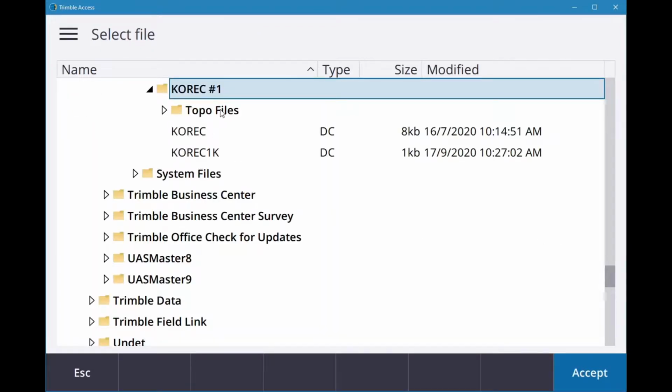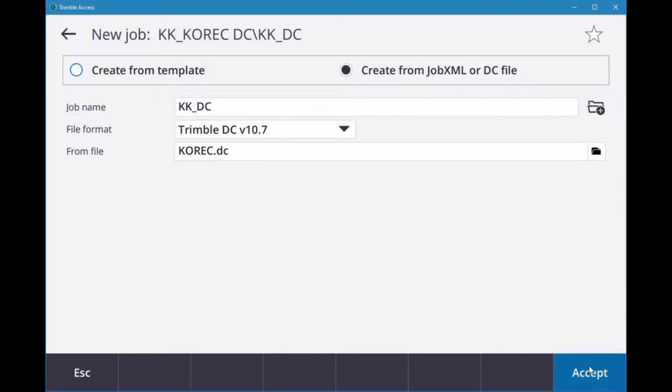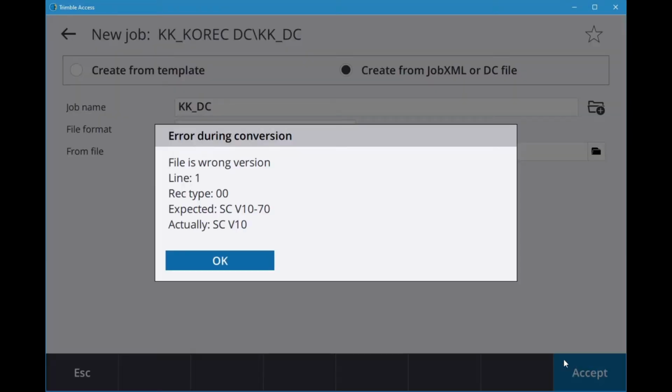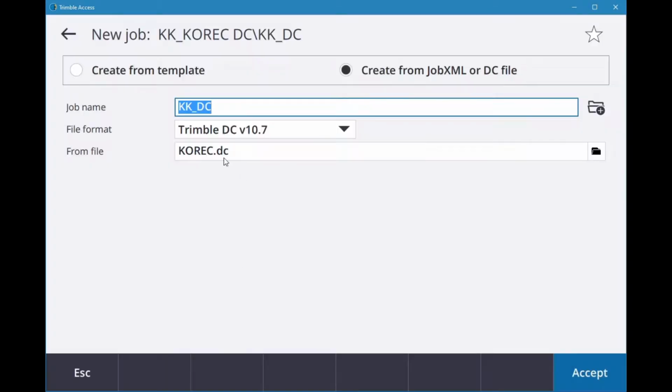And in here, I have in my files, I have a Coric DC and I have another one called Coric 1K. So Coric is in version 10. So when I go click in this one and just say accept it and accept again, it will prompt and tell you that it's expected to be 10.7 and it's actually version 10. So what you do is you need version 10.7. So you can ask for that file again in version 10.7.